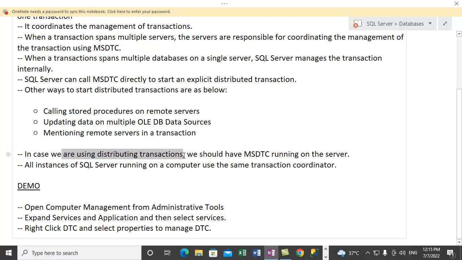So in case we are using distributed transactions, we should have MSDTC running on the server, and all instances of SQL Server running on computers use the same transaction coordinator, MSDTC. Let me type that for you. Alright, so regardless of how many instances of SQL Server we are running on a computer, we need only one MSDTC. Now we are going through this demo where we will try to locate this MSDTC service.